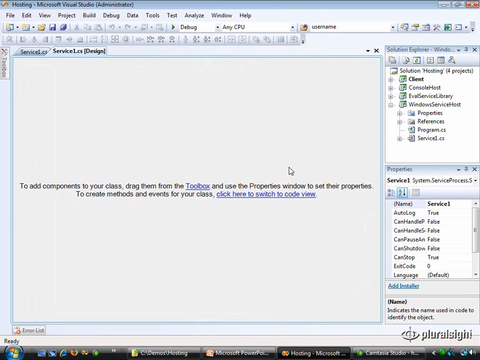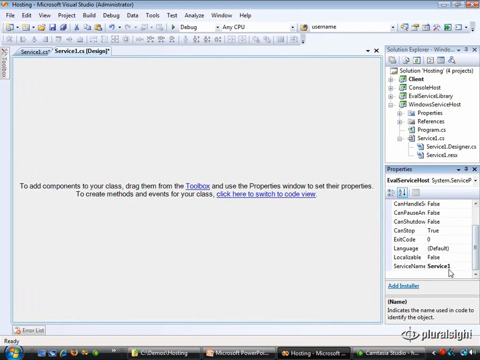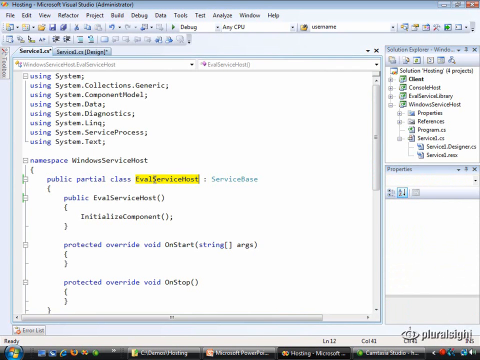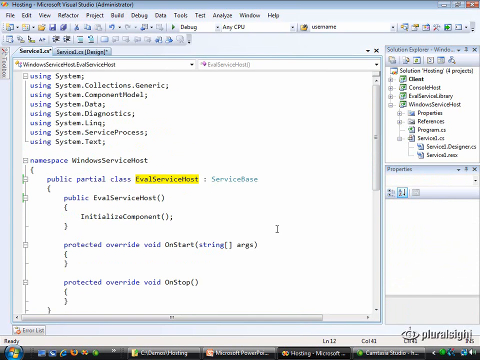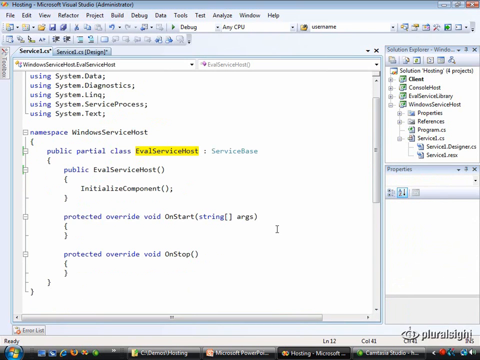Now let me jump back to the design view and come over here to the property page, and I'm going to change the name of this thing right here. I'm going to call it Eval Service Host. And down here below, I'll also change the service name to Eval Service Host. Okay, now if I jump back to my code view, you'll see it changed the class name for me, and it changed things in a few other places as well. Okay, now I'm actually ready to implement the service host capabilities here within this class.